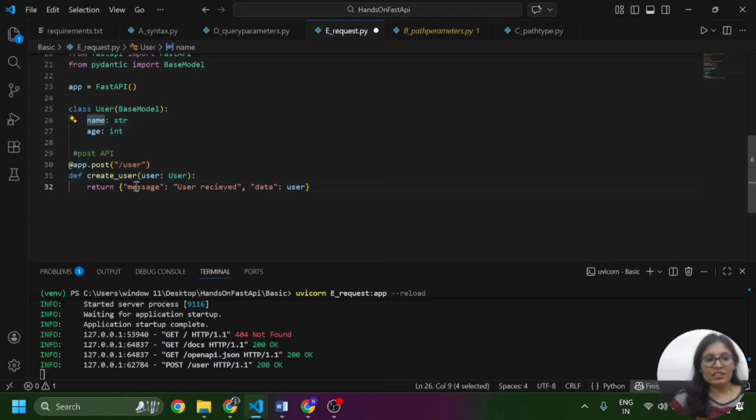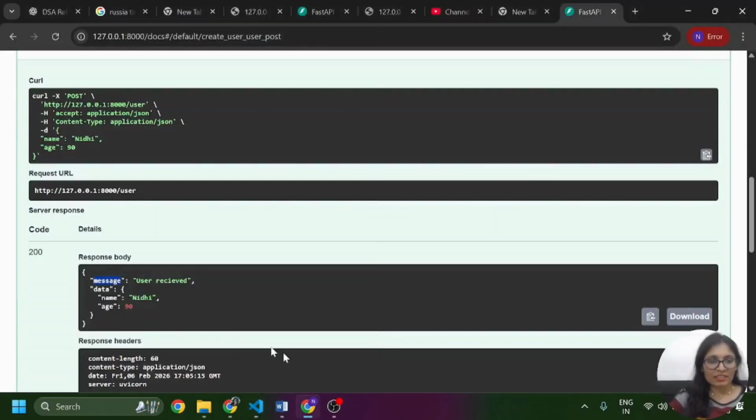So here I wrote two things, message and data. Here I got my message, that is user received. And data equals to, in a dictionary, key is name and value is Nidhi. Age is key and value is 90. I hope you got it.